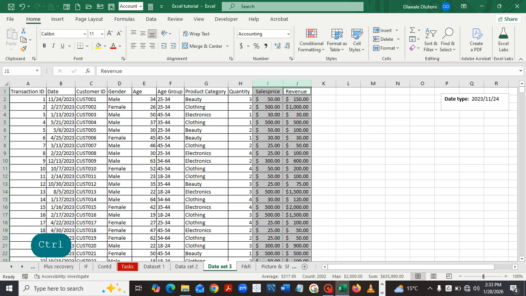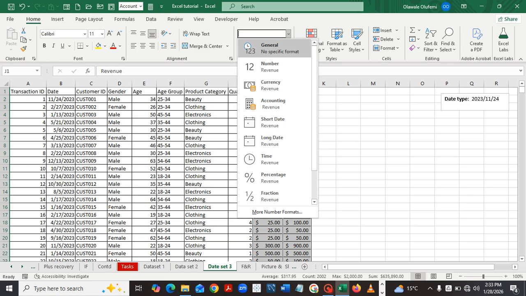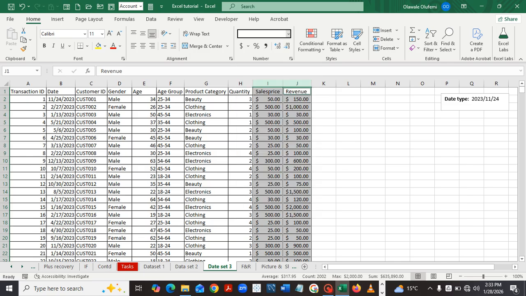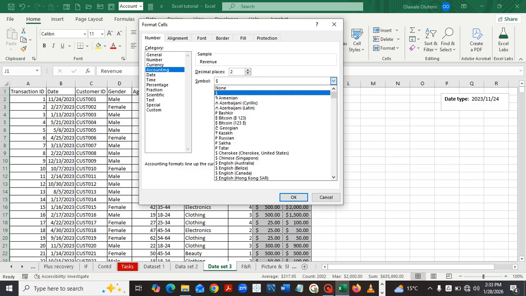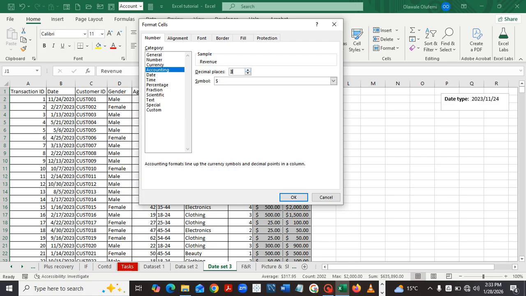Have you seen that? So we now have a currency symbol here, United States currency. And let's say you want to change it to Naira or another currency type, you will need to come to your more number format. Then you will come to your currency here, you will click the drop down, then you can select any currency you want to use. Now you can click this arrow to increase the decimal.